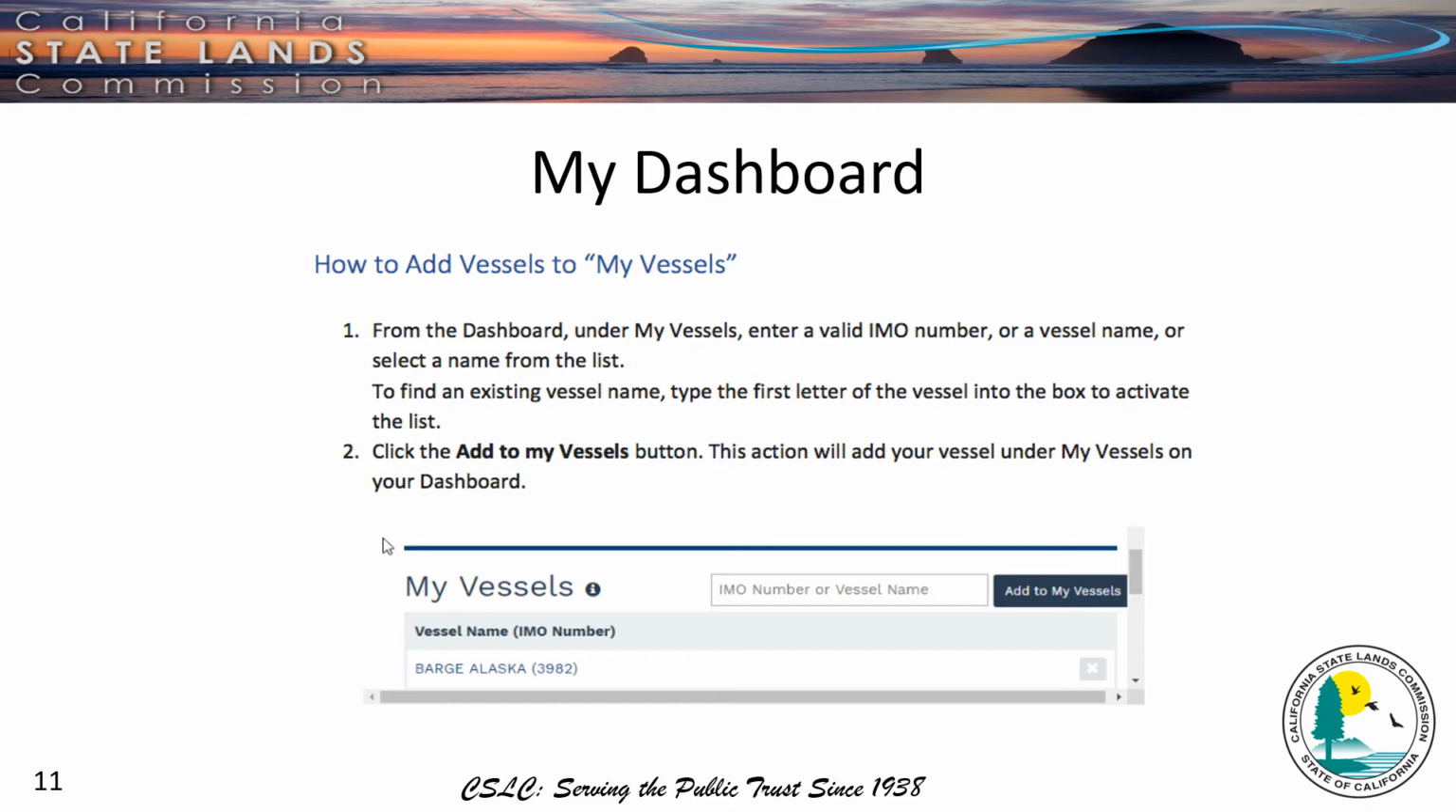Once you do your search, this is a search of vessels that have arrived to California or will arrive in the next couple of days. It is not a comprehensive list of all the vessels in the entire world. It's only specific to California.